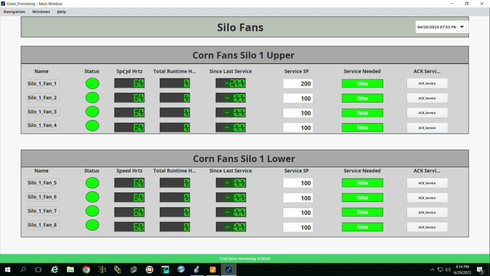Next to that is the speed. They're all running at 60 Hz, which means they're running at full speed. To the right of that is total runtime hours. Right now there's 0, just because I just started the simulation, so they haven't accumulated any hours just yet.